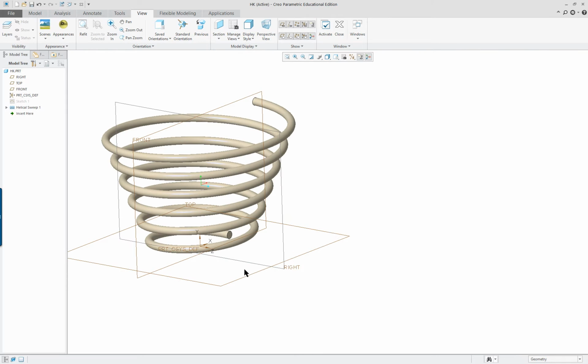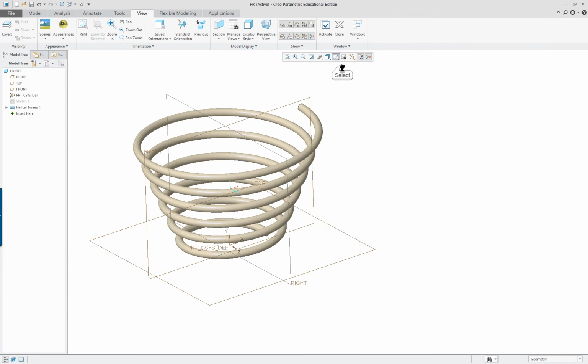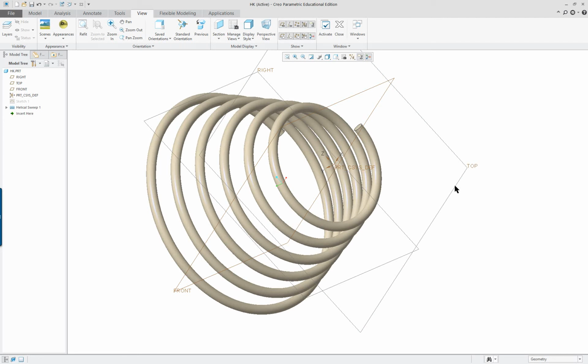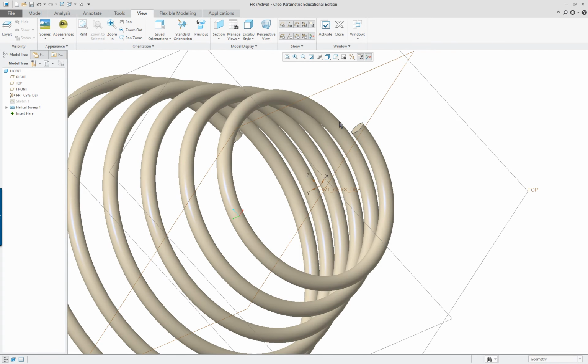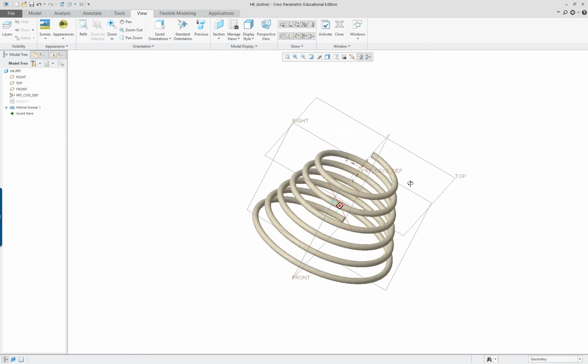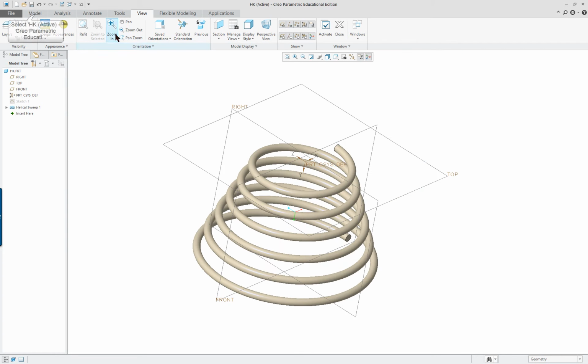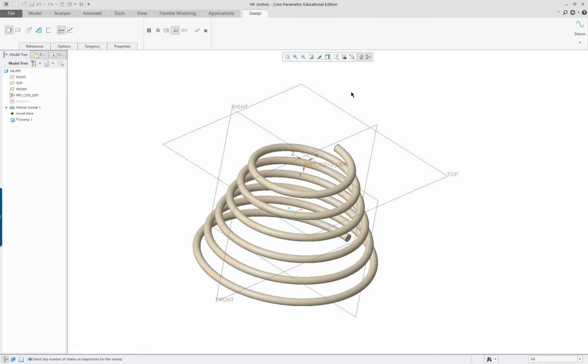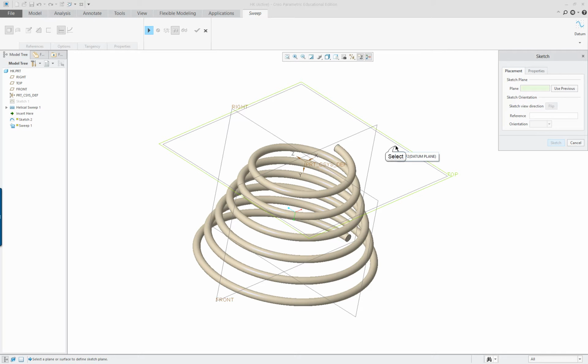Start off at the small end down here. So I'll go into my standard orientation, and basically I'm going to create a sweep using the top datum plane, and sweep it around here, making sure it's the same diameter, of course. So I'm going to go up and select my sweep command, not helical sweep, just sweep, and sketch. And we will sketch on this datum plane, top.